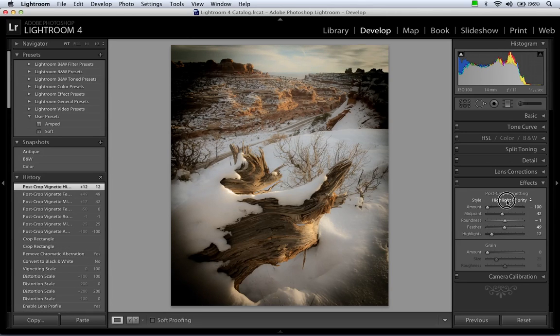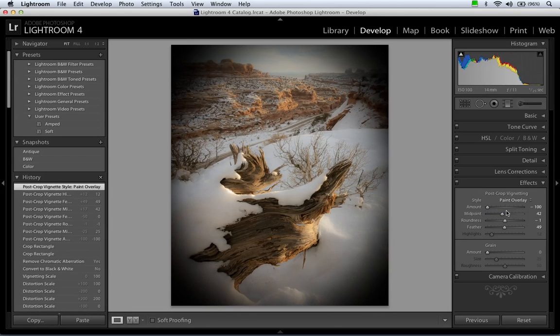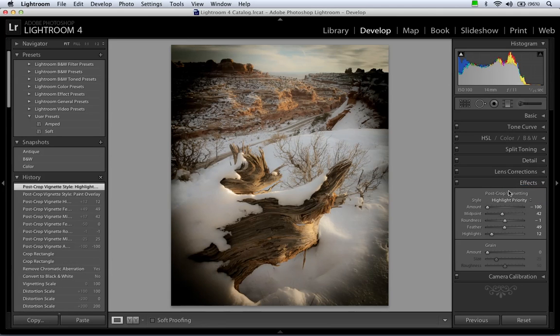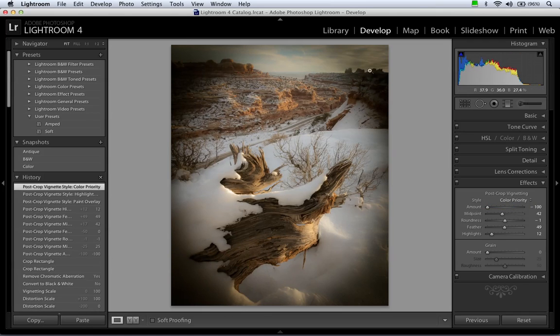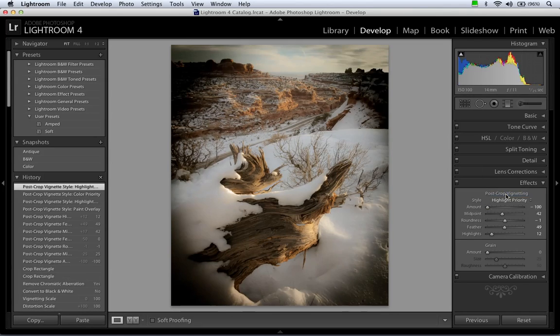I can also adjust the style. Paint overlay is kind of a brute force style. Highlight priority is the default, and I think that works pretty well, but occasionally I may need to use color priority, which is just a different way of adjusting the pixels there. But if that's all Greek to you, I'd say stick with highlight priority, and it'll be safe. Experiment if you will.